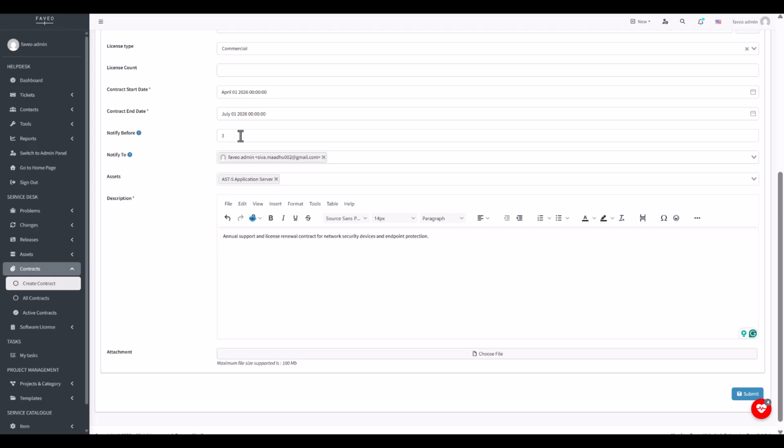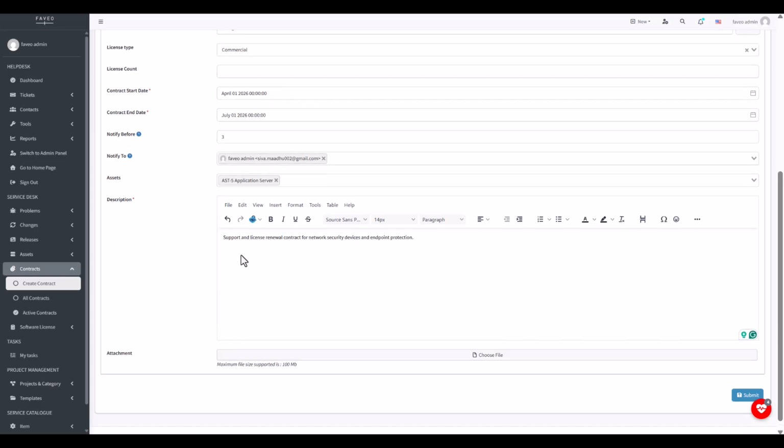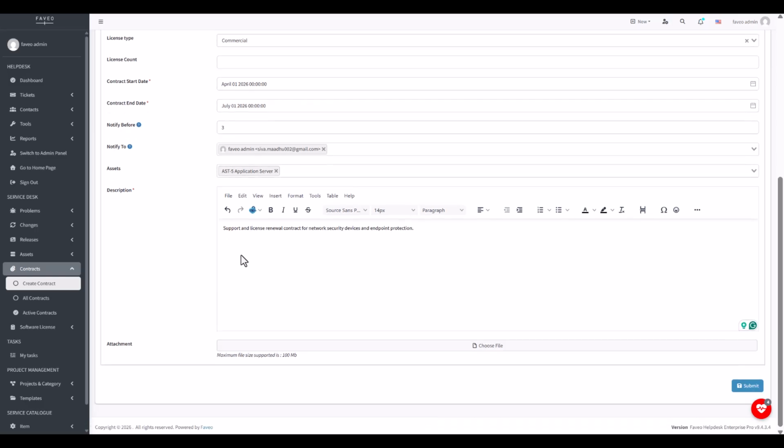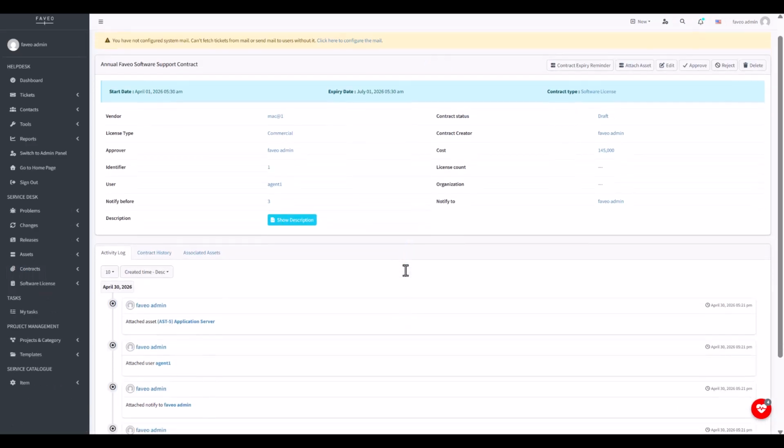Here you need to define the number of days before expiry to send a reminder, and the person or team who should receive reminders. You can attach devices, software or systems covered under the contract. Here you can give a short explanation of what the contract covers. You can also add an attachment if you want to. Once all the details have been entered, click on the submit button. You will be redirected to the contract page.